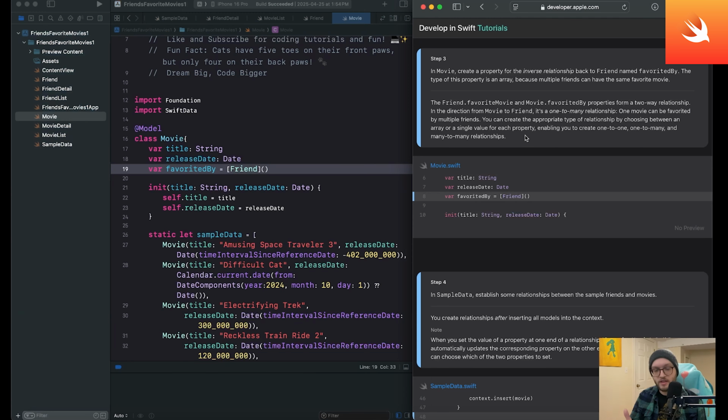So we're essentially establishing a two-way relationship. One movie can be favorited by multiple friends, and we can create the appropriate type of relationship by choosing between an array or a single value for each property, enabling us to create one-to-one or one-to-many relationships, which is pretty cool.